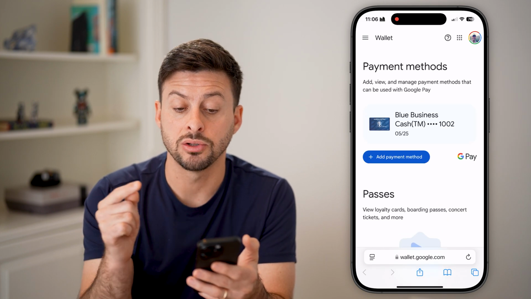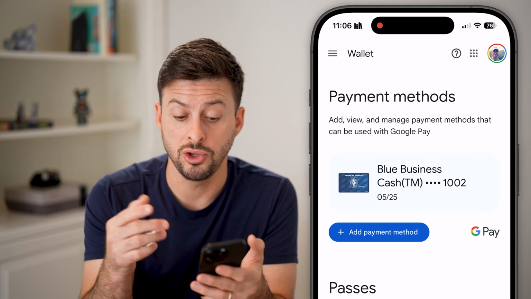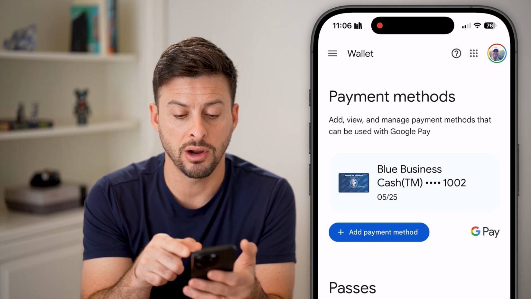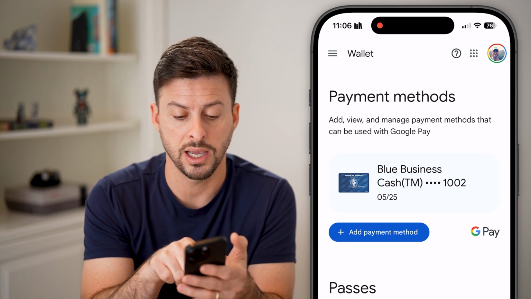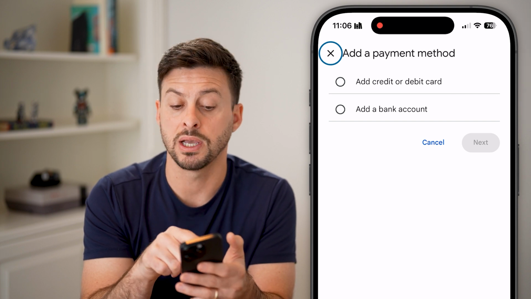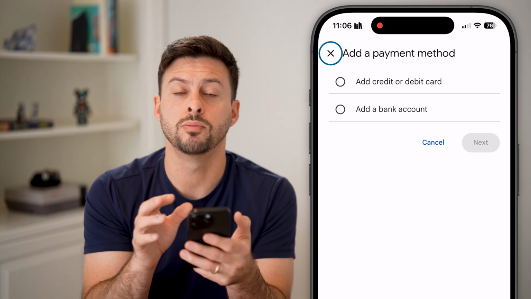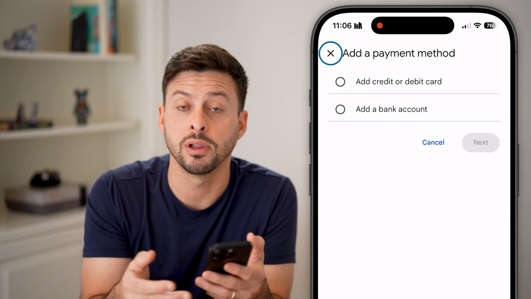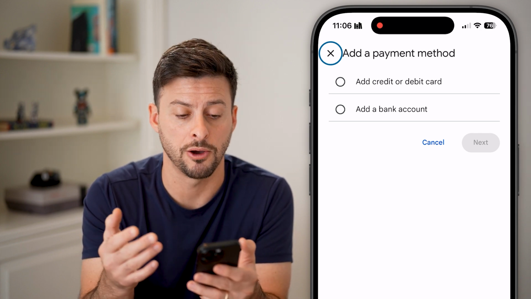Now, you're going to, of course, need to log into your Google account that you want to access. And you can see here, all right, I have a card linked on there. I can hit add payment method, and I can add a credit card or debit card or a bank account to my Apple Pay so that my wallet can use that to buy things and check out.